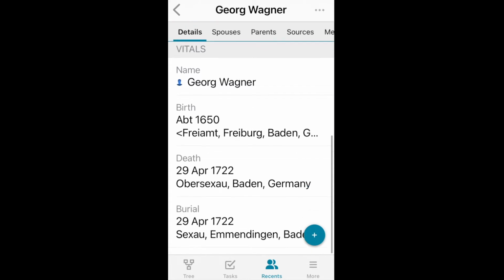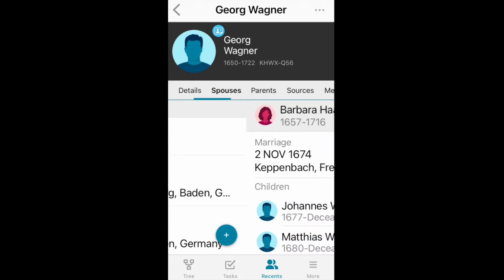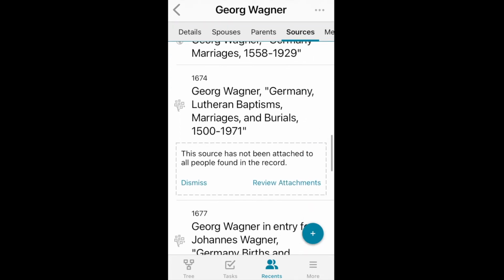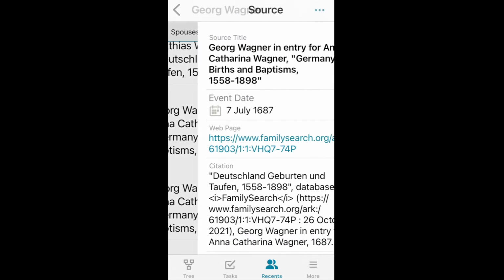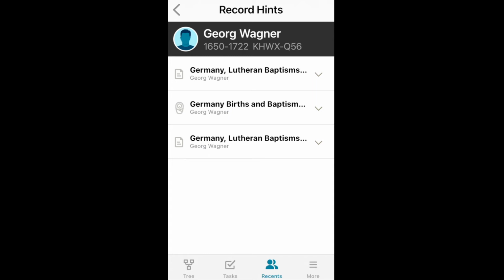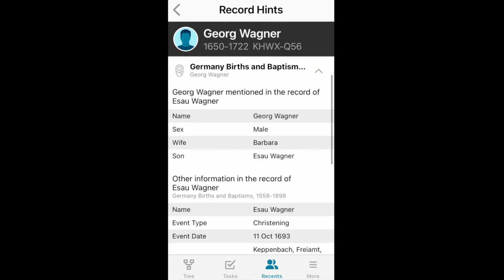We can access the same information on the app as we saw on the website. Vitals and details, wives and children under spouses, and historical records under sources, where we can see that same christening record for Anna Katharina. To find the record hints, tap the record hint icon at the top. Let's take a look at the second one down. George Wagner and wife Barbara had a son, Esau Wagner, christened 11 October 1693 in Keppenbach. The names, place, and relationships match facts we've documented for George.